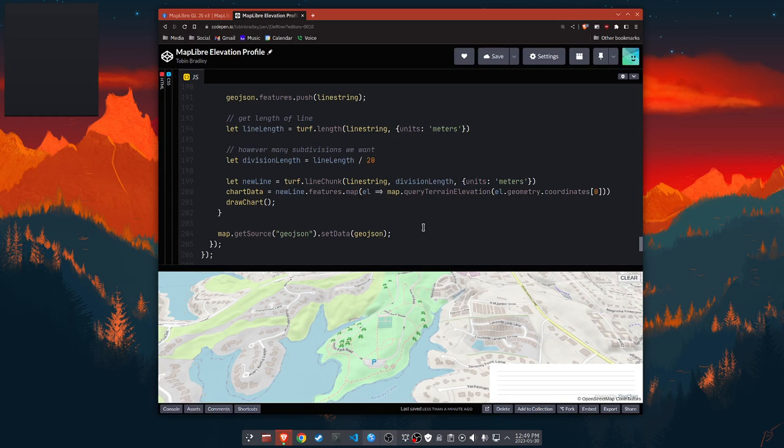That GeoJSON. So once we have that, we have everything we need to use the queryTerrainElevation that comes with MapLibre GL JS version 3. It takes points. So what we're going to do is take our new line that's been chunked out by Turf and take the features and map them. And for each feature, we'll get the coordinate geometry, and we're going to do map.queryTerrainElevation for that point. And then we just draw the chart with that chart data. So we're going to take our GeoJSON of that chunked out line, take each point, feed it through queryTerrainElevation, and chart those points. Let's see how that works.